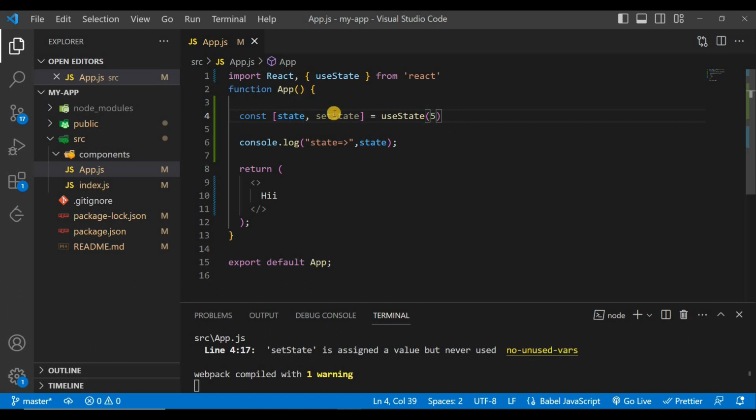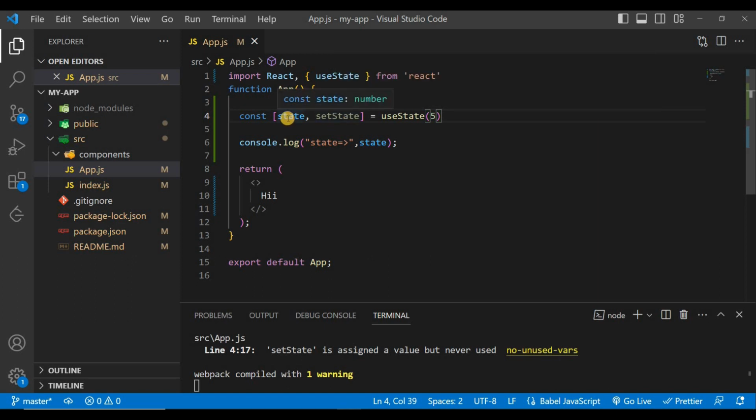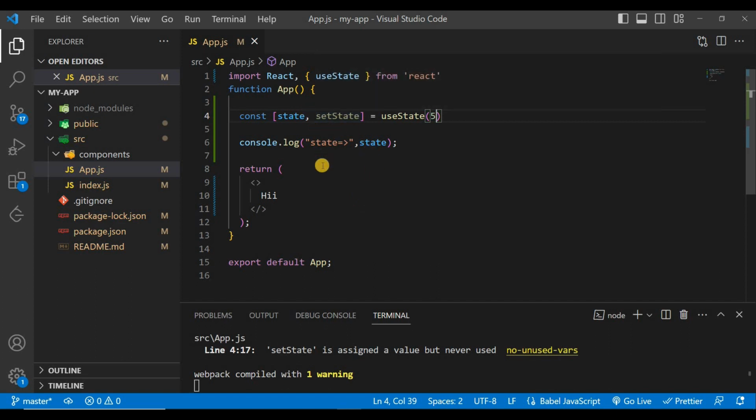Now the second element, which is a function or a dispatcher, updates this state. How can we update this state using setState? To learn that, we'll create a counter. We'll create a counter and there will be two buttons, increment and decrement. When we click on increment, that will increase the current value.